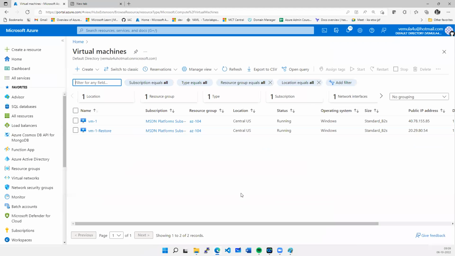If you go back to your virtual machine, there is this VM1 restore, which got restored from the backup of VM1. One very important thing we need to know is that the VM name here is VM1, and here it is VM1 restore. The host name, which means the system name, of this one is VM-1, and the system name of this one will also be VM-1 because you restored it from a backup.